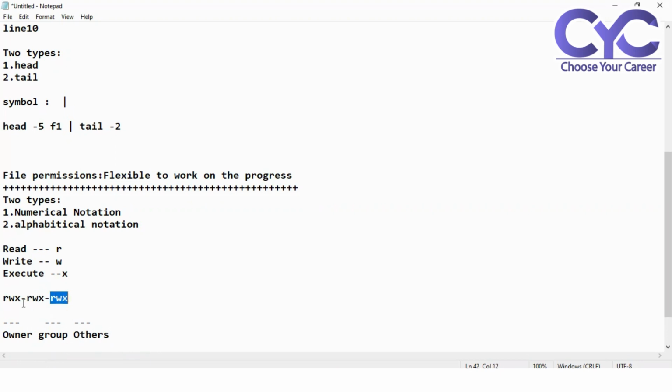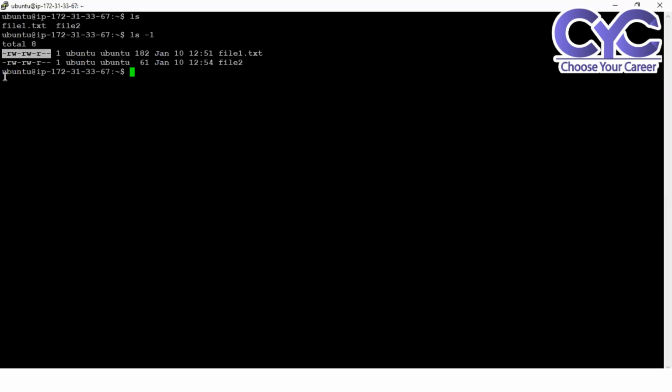Whatever you have in the middle, this hyphen, comes under the space notation. Whatever you're thinking this line is, it comes under space notation. Remember this, space notation. This is why you create this line here. So it comes in the static way. The first three come to owner, the second three to group, and the third three under the others.